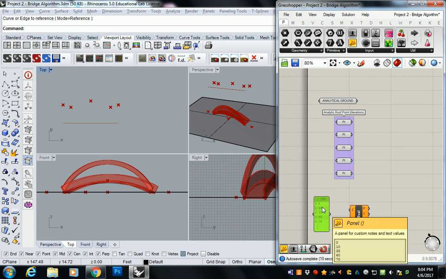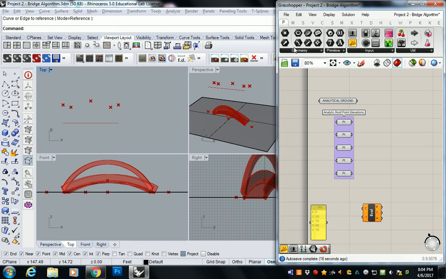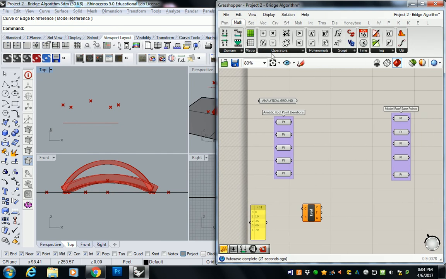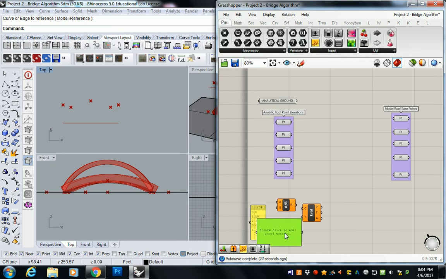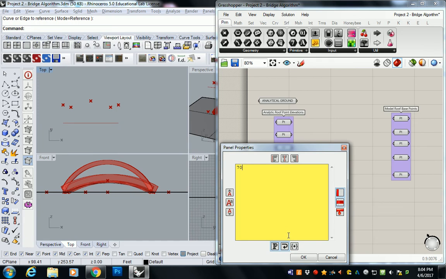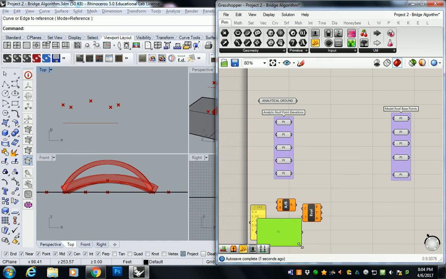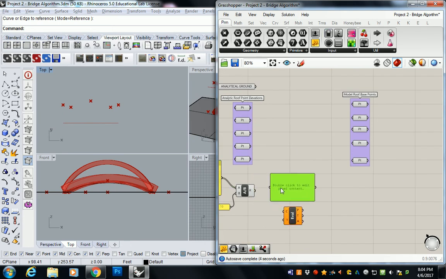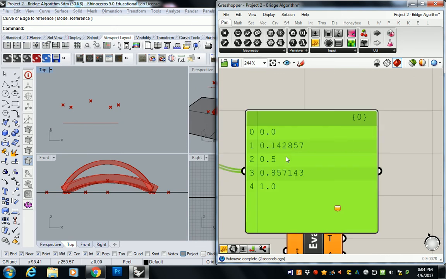But those aren't parameters because we need a percentage of 70. So let's do, I think we can just do it with division. So we'll go up to Math, Operators, and Division. And we're going to divide these, let's see, by 70? Or is it 70 divided by that? I think it's by 70. Plug that in here, plug that in there. Yeah, that's right. All right, so what we get is a list that looks like this. It's 0, 0.14, 0.5, right? That's halfway, and then 0.85 and 1.0.